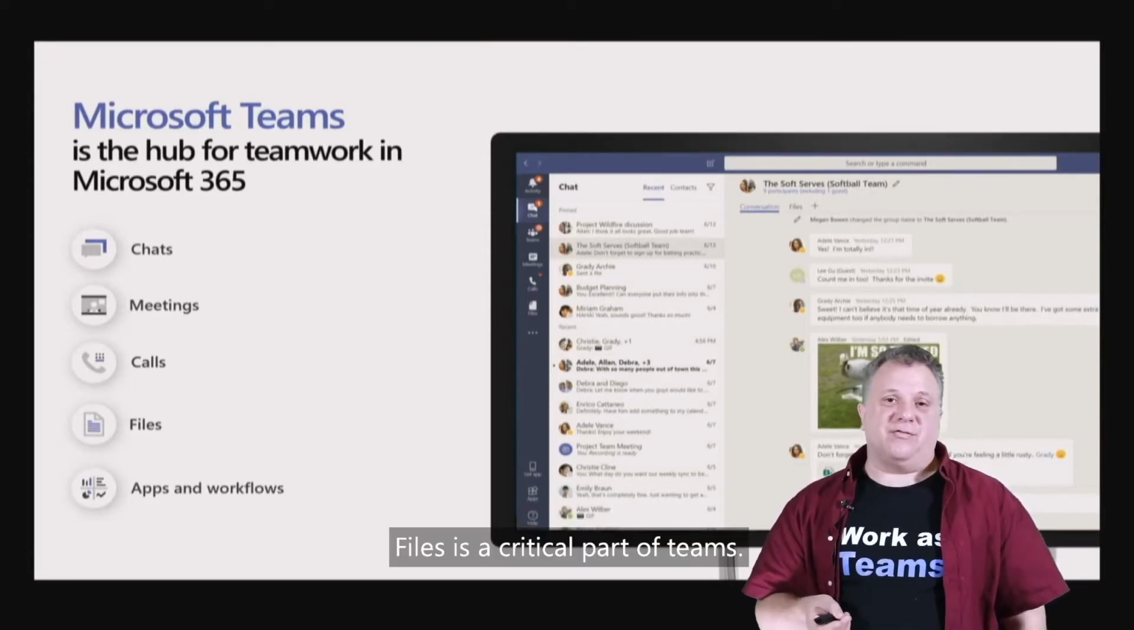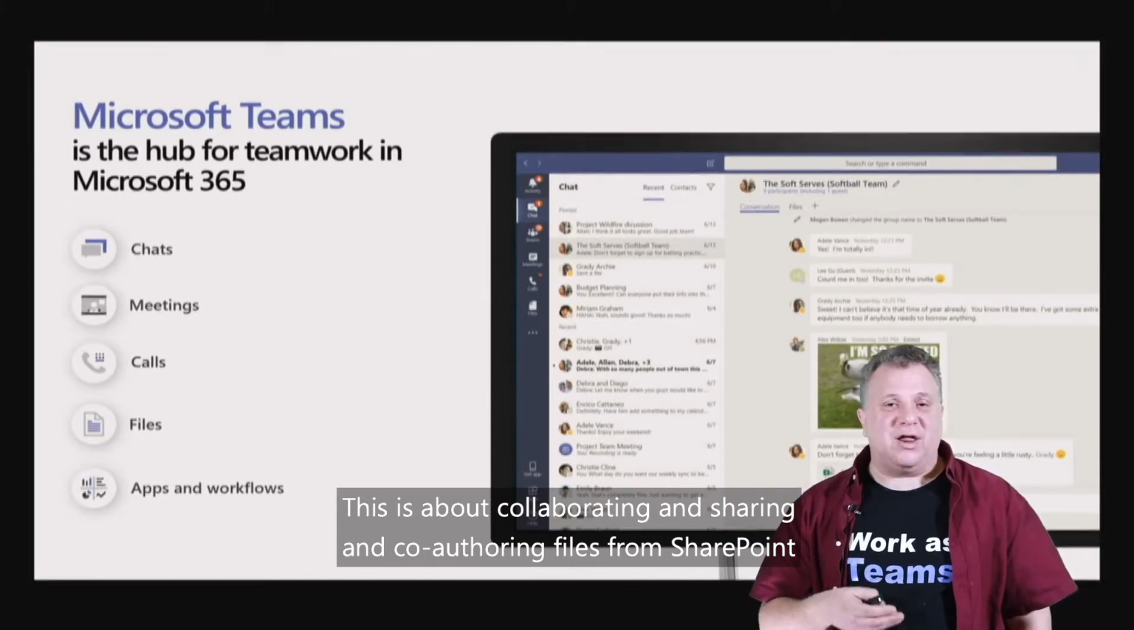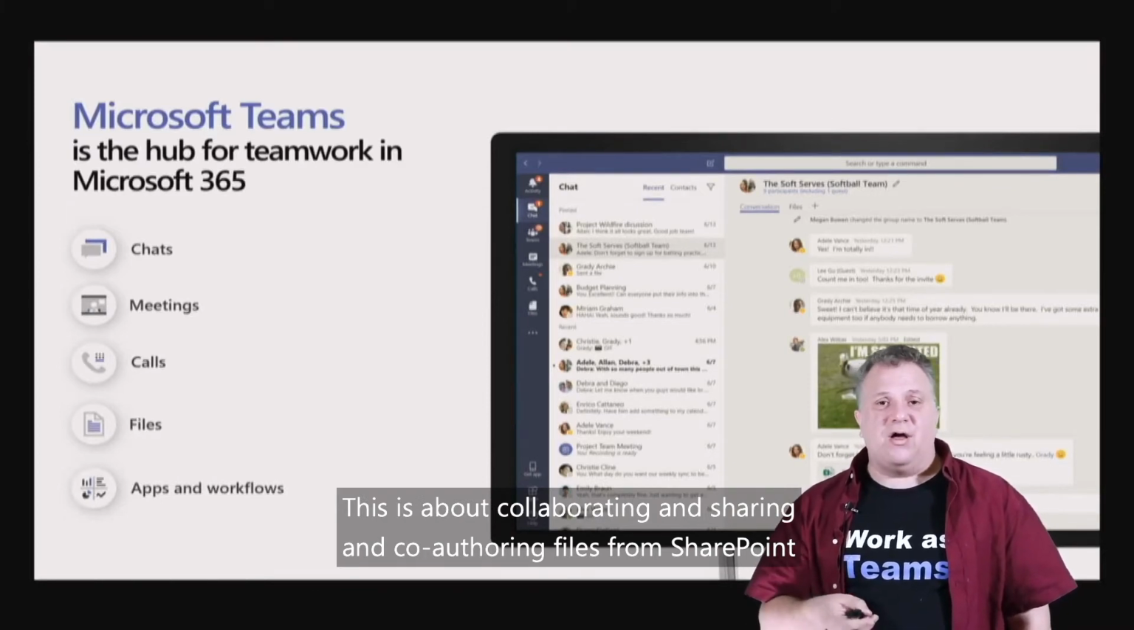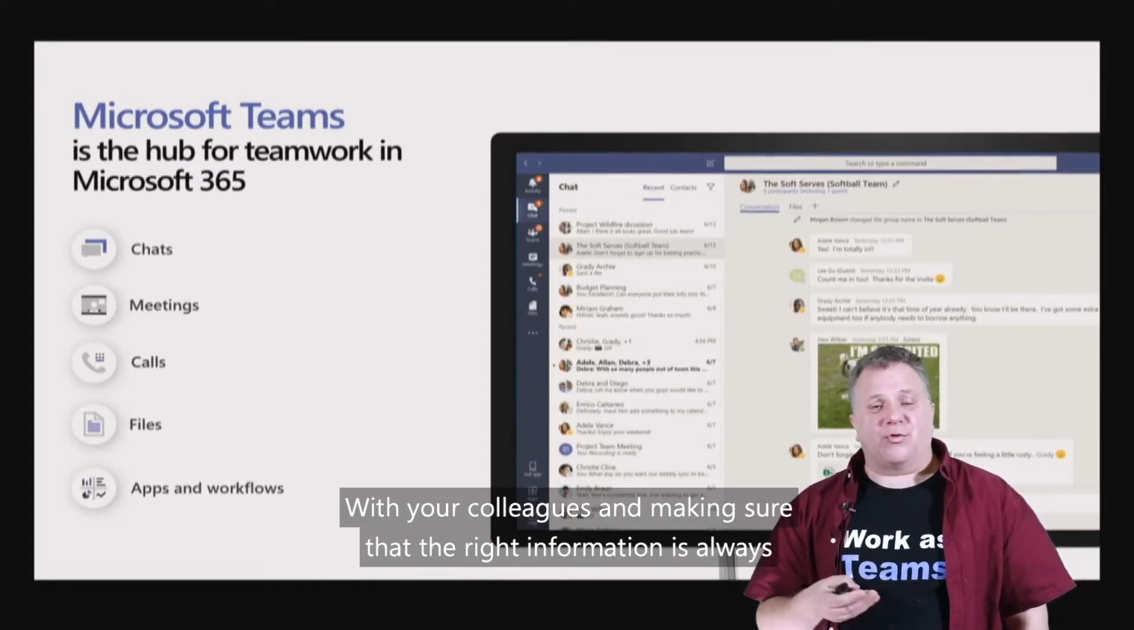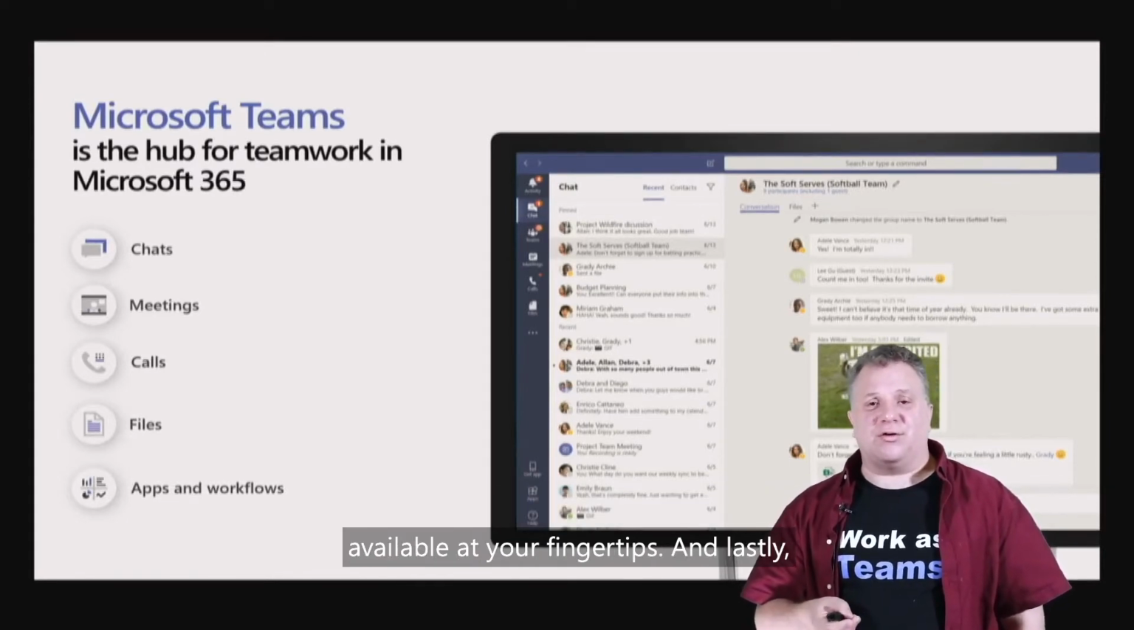Files is a critical part of Teams. This is about collaborating and sharing and co-authoring files from SharePoint and OneDrive with your colleagues and making sure that the right information is always available at your fingertips.